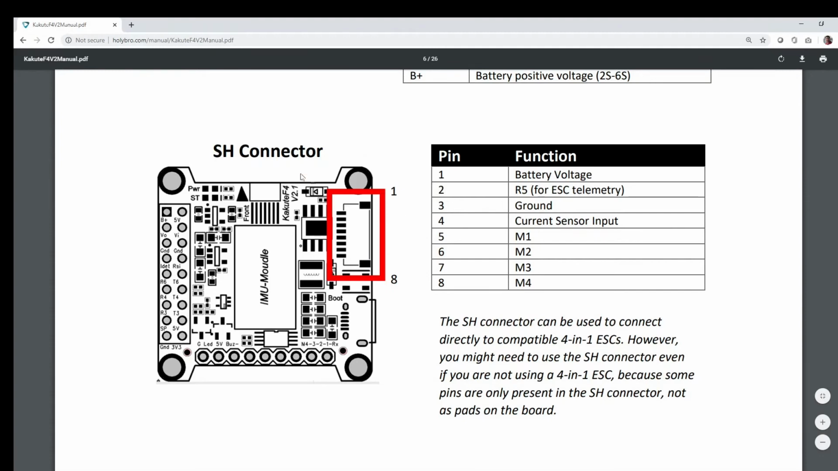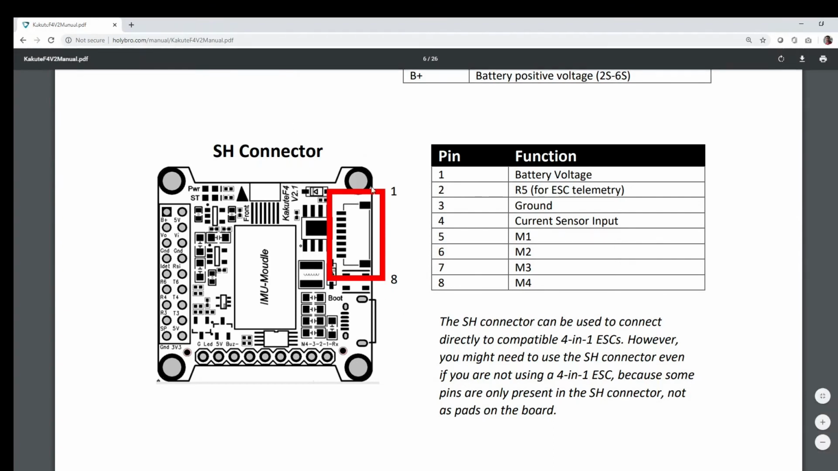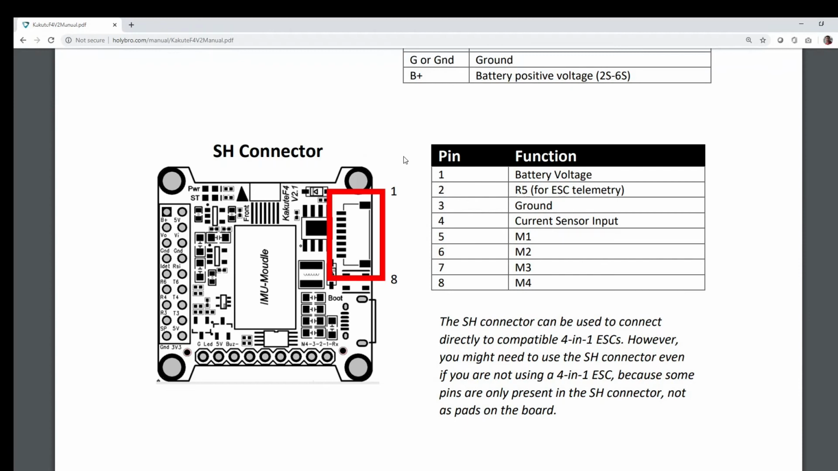And this is done automatically because, as I said, the ESC that I've used in this example and the flight controller are compatible. So you don't have to swap any cables. It's going to by default connect the R5, which is basically ESC telemetry, to the telemetry cable from the ESC. But if you're using an ESC and a flight controller that are not compatible, you will have to swap the cables to make sure that you connect the right cable to the right pin.